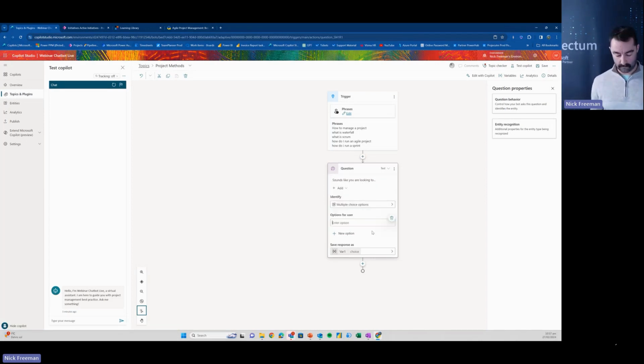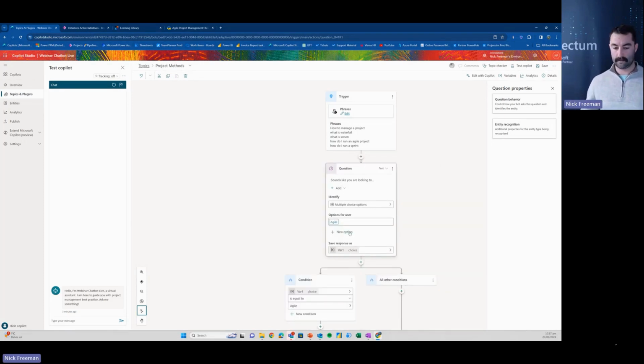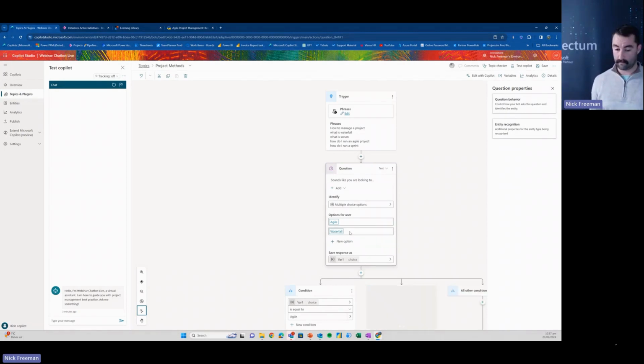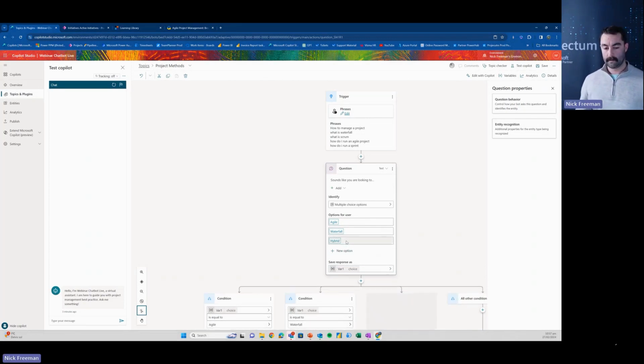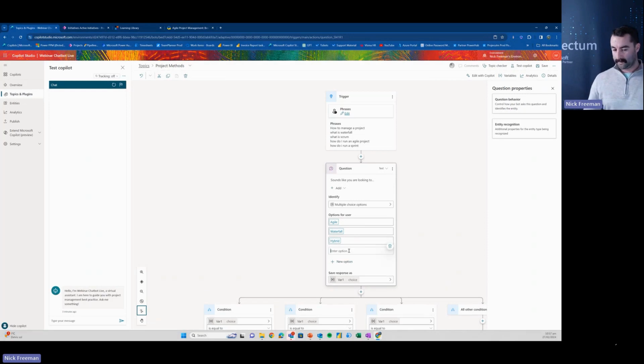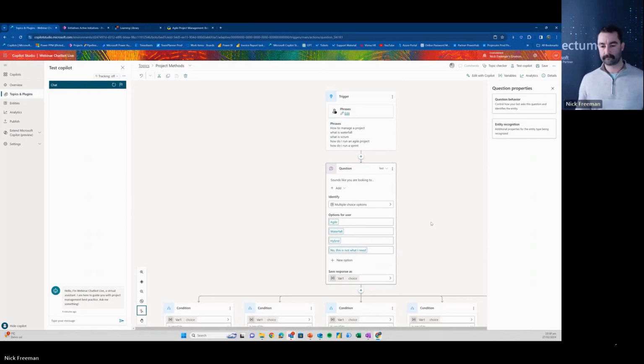So we're going to say new option. We'll just call this Agile. So they may want help with Agile. We're going to open it up and say waterfall. They may want help with waterfall, or they may want help with maybe hybrid ways of working. Or they may want some help with, no, this is not what I need, right?